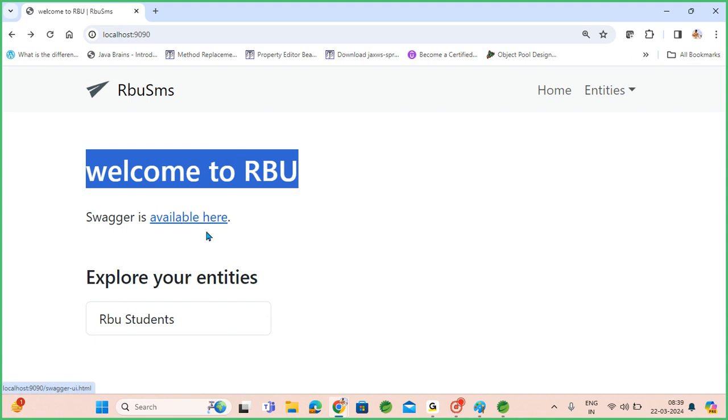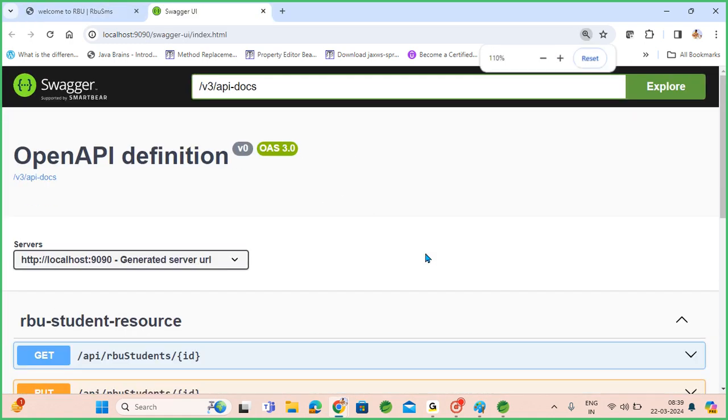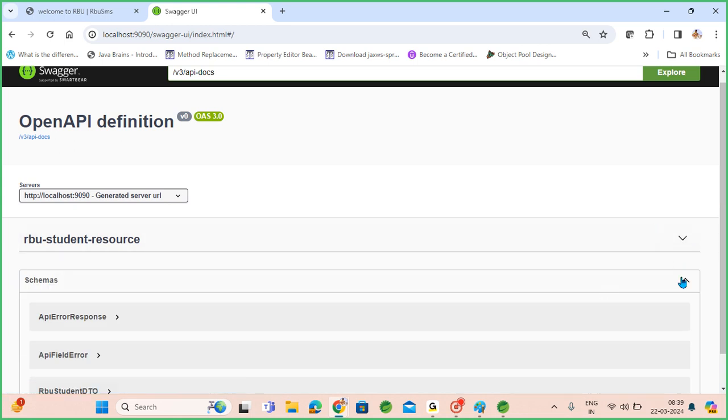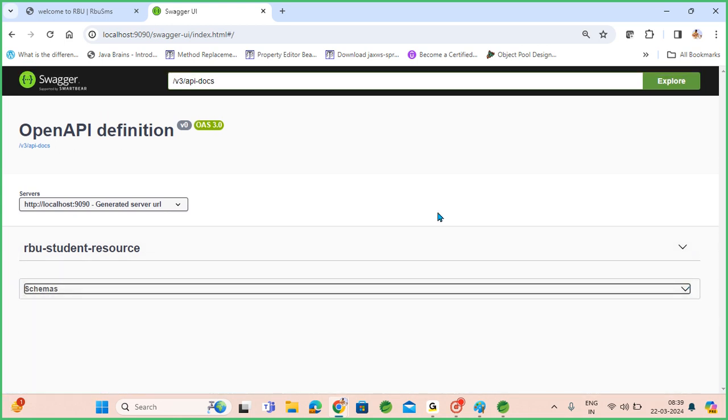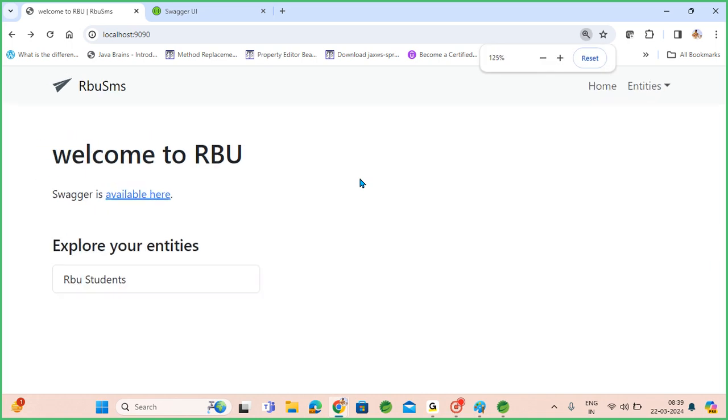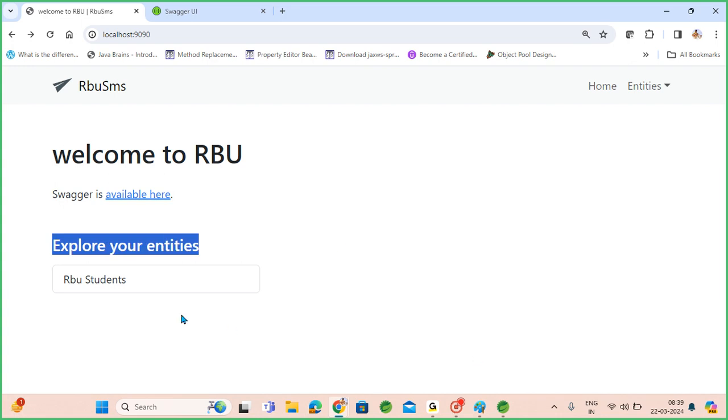Swagger is just documentation. We'll talk about it later. If you see, for all the REST related classes which I implemented, this documentation will be generated. We need to talk about it more: why this Swagger is really required and what role it plays, especially while developing microservice based or REST based applications. It plays a critical role. We'll talk about it and explore your entities.